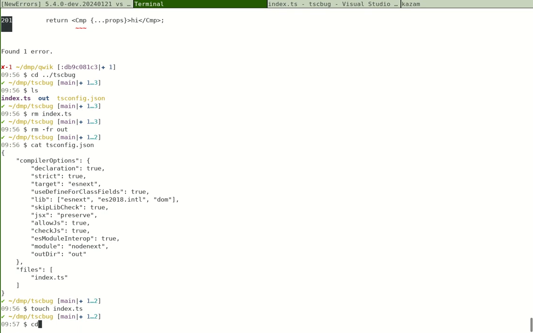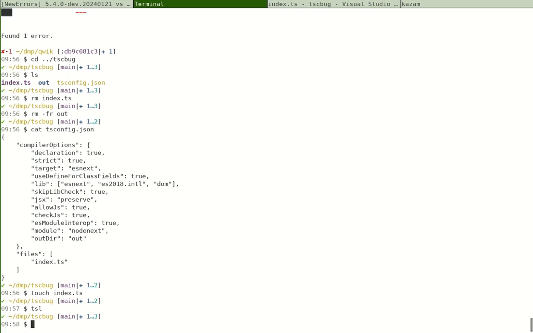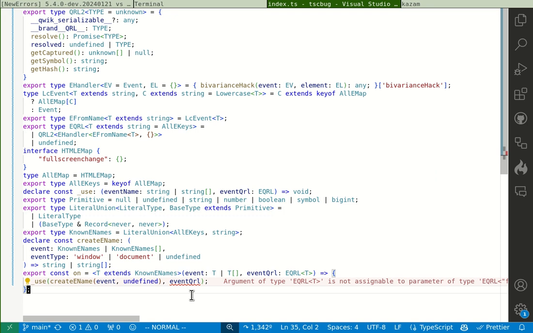Let's check. Yeah, we're in TSC bug. We don't need TSL-B anymore because it's just a single file. We can use TSL. And in fact, it is clean on there. So we've successfully pulled all the code we need to make the repro smaller out into a separate file.